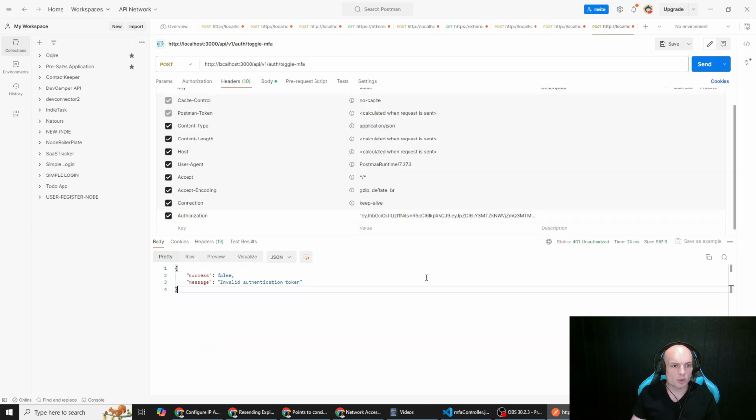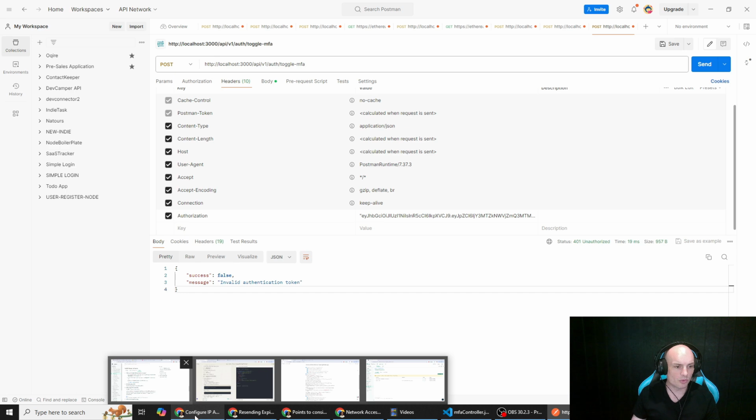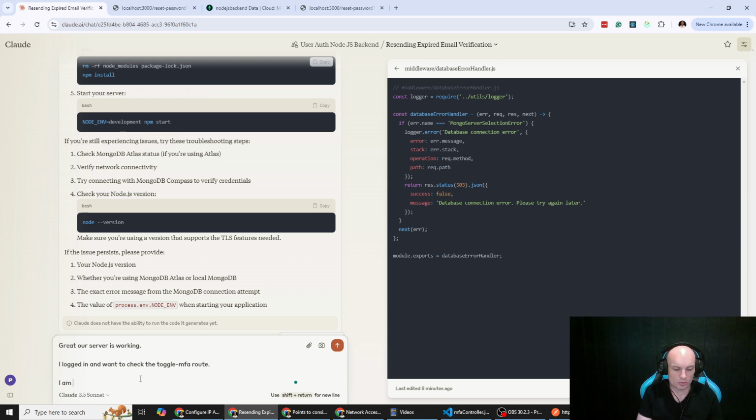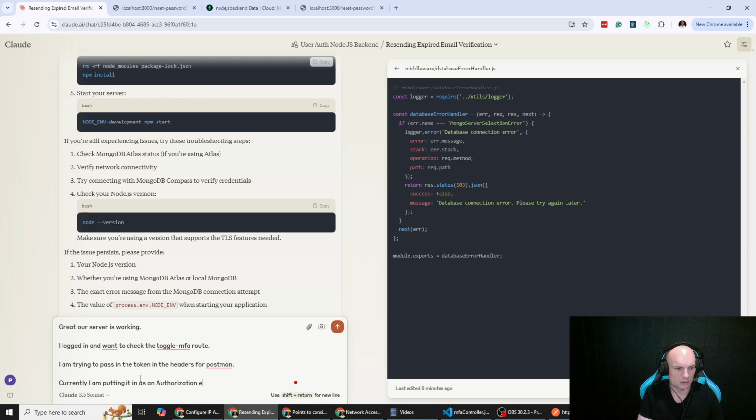I don't think I pass it in with quotes. Let's just check. Okay, so let's ask. It's been a while since I've done this, so great. Our server is working. I logged in and want to check the toggle MFA route. I am trying to pass in the token in the headers for Postman. Currently, I am putting it in as an authorization header. Is this what our code expects?